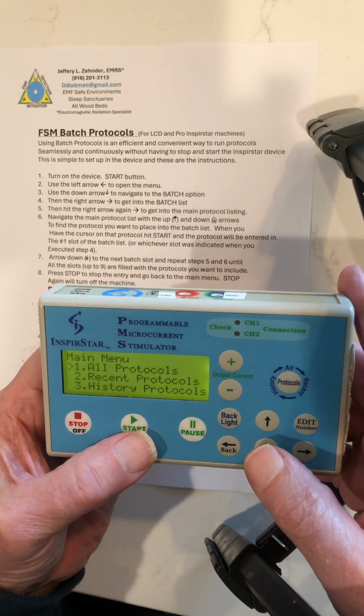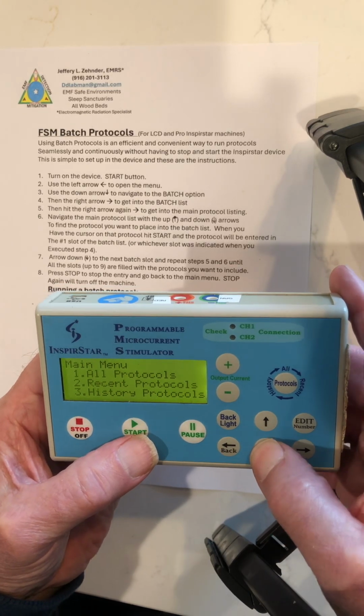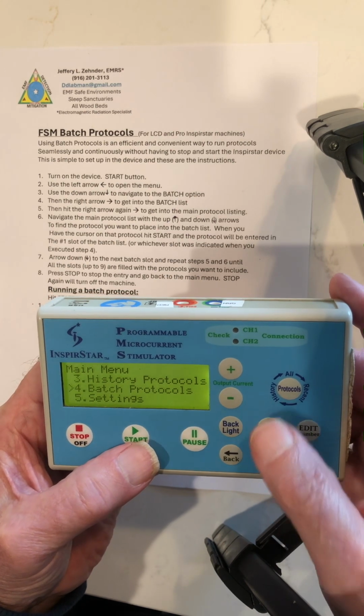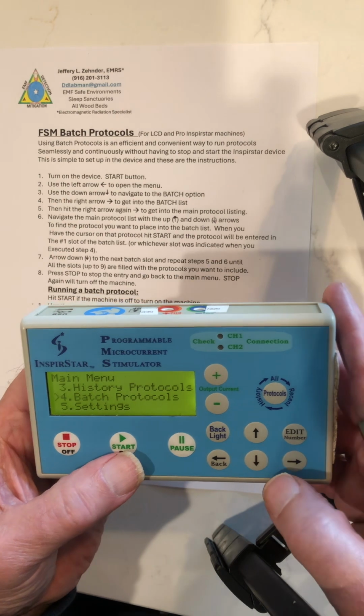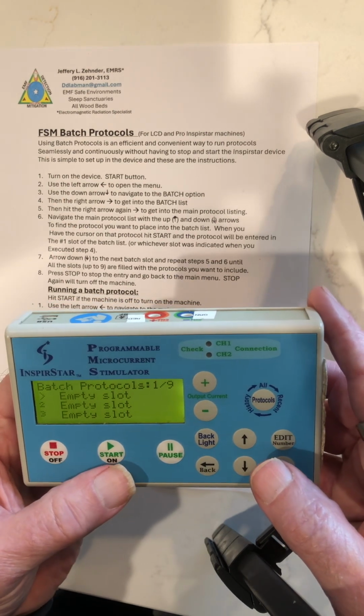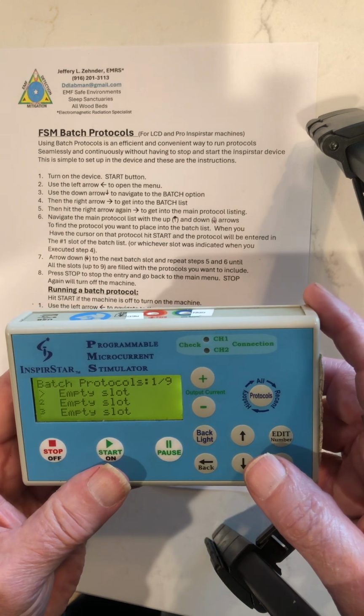back arrow to get to the main menu. On the main menu, you'll find down here the batch protocols, so you want to arrow down to batch protocols, and then hit start. So that gets you into the batch listing.